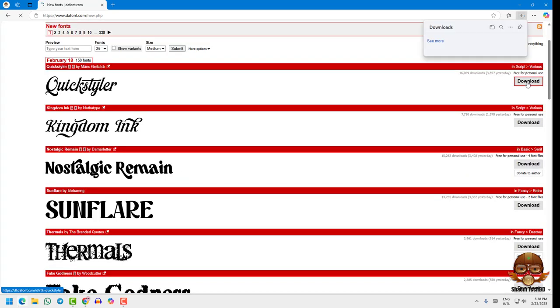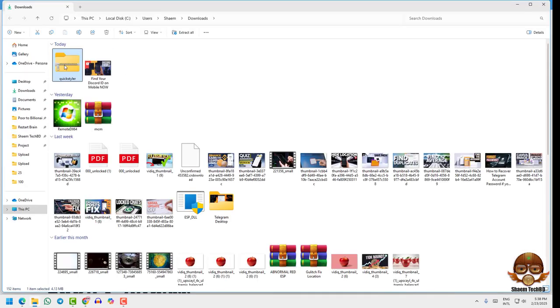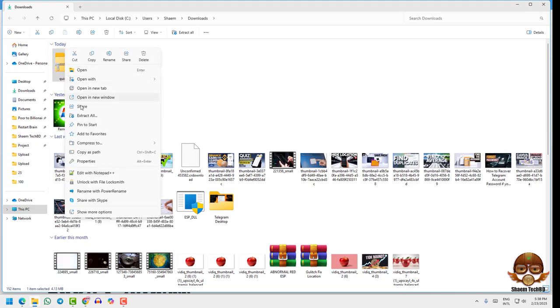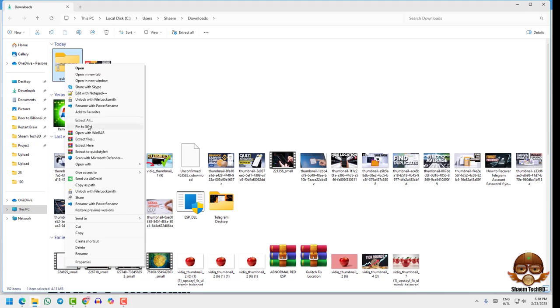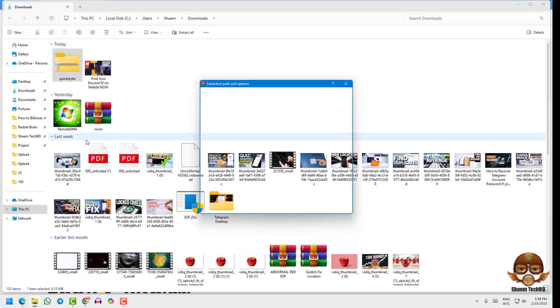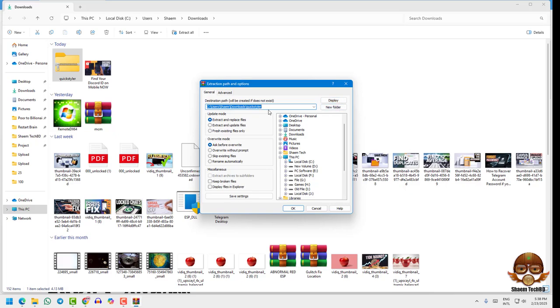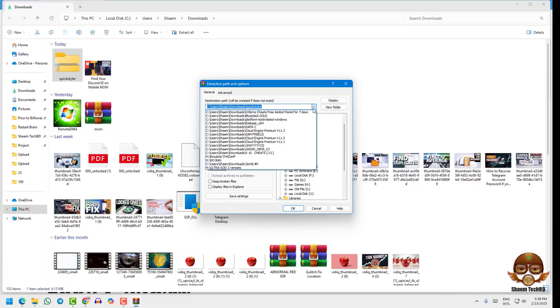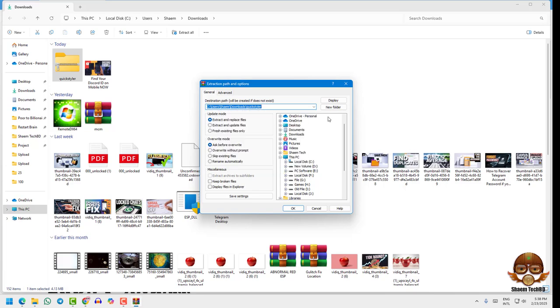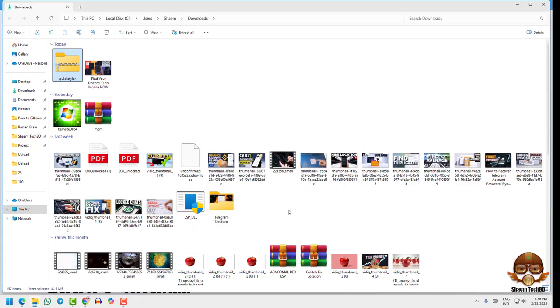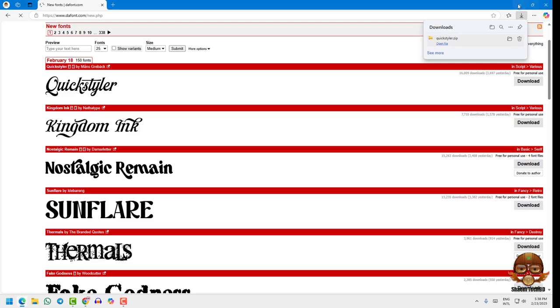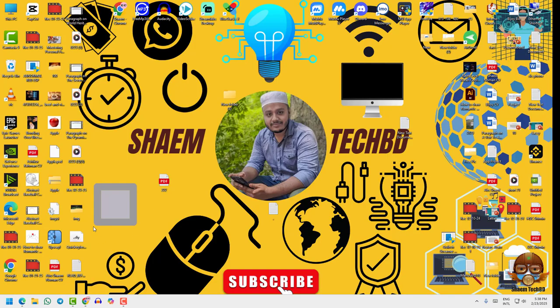Download the font you like. Unzip the font. Then install the font.